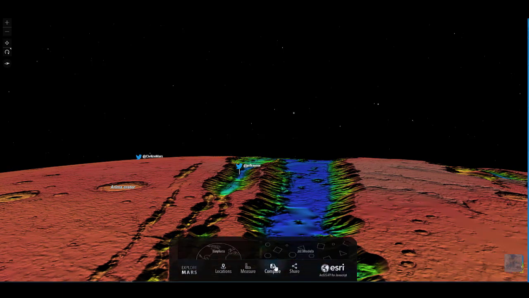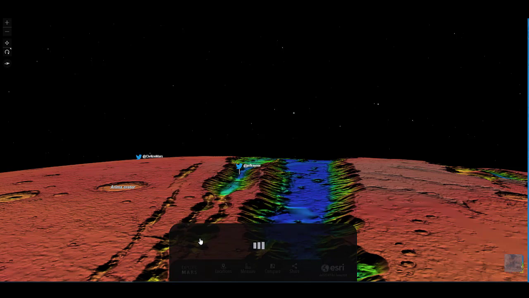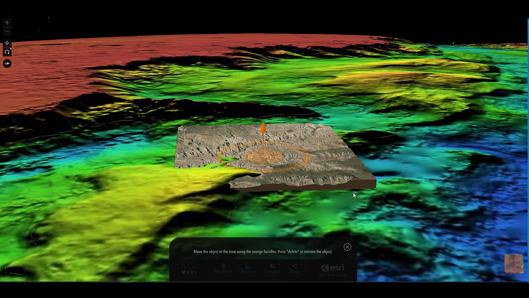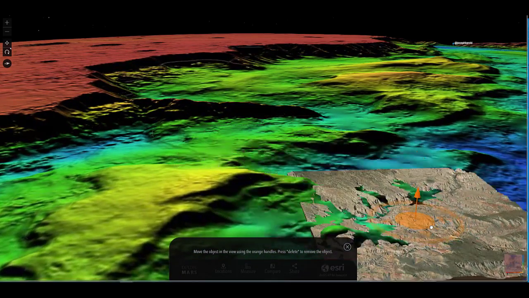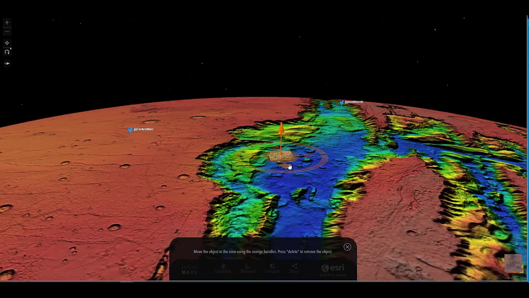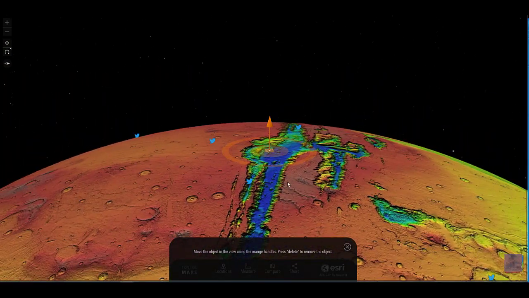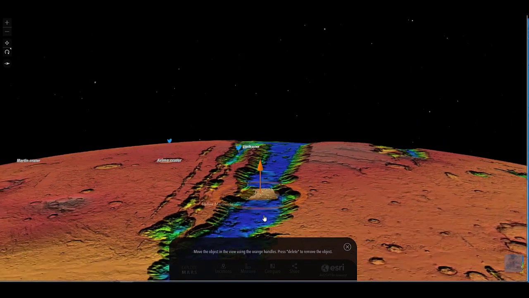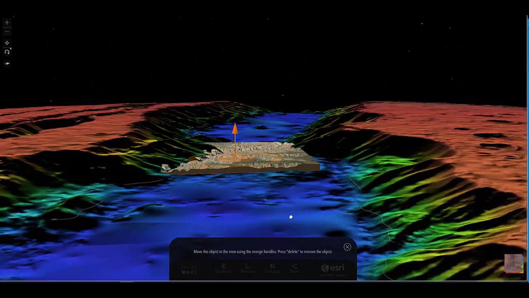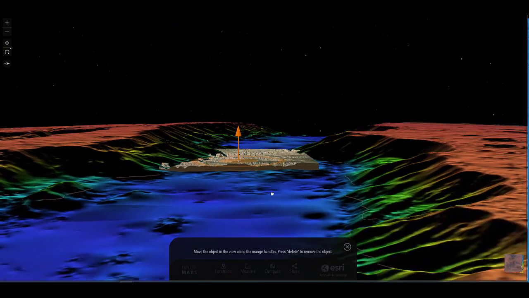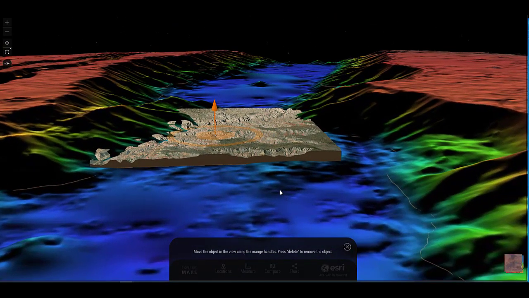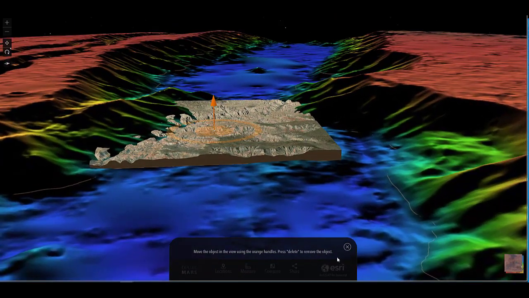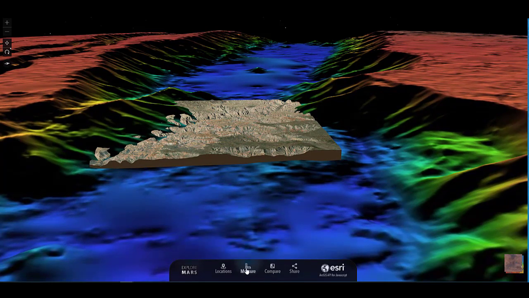Here's the Valles Marineris that I was referring to earlier. If we put a 3D model like the Grand Canyon or the Empire State Building, etc., on top of that, we can get a comparison. And you can see that, once again, the Valles Marineris is quite impressive compared to even an impressive feature like the Grand Canyon. Oh my goodness, look at that. It fits right in the bottom of that. It's not even a third of the way up the canyon walls, the Grand Canyon that is.